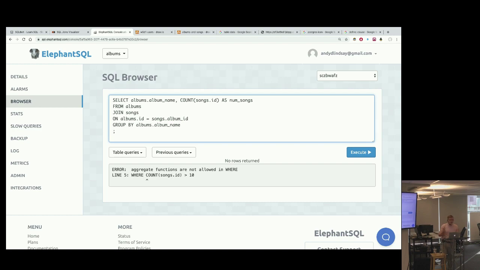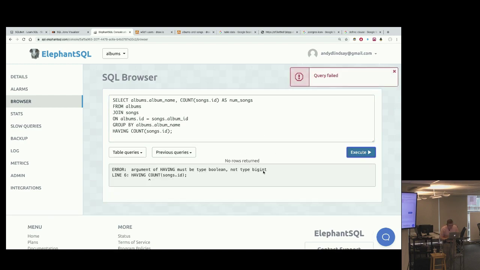So there's a special where, another filter, that is used by group by. And it's called having. It's the exact same kind of arguments as where. It will filter our result set, but it can handle aggregate functions because it is actually part of the group by. So if we count songs.id and execute that, argument having must be type Boolean. Having count songs. It doesn't like that, this doesn't actually match to anything.